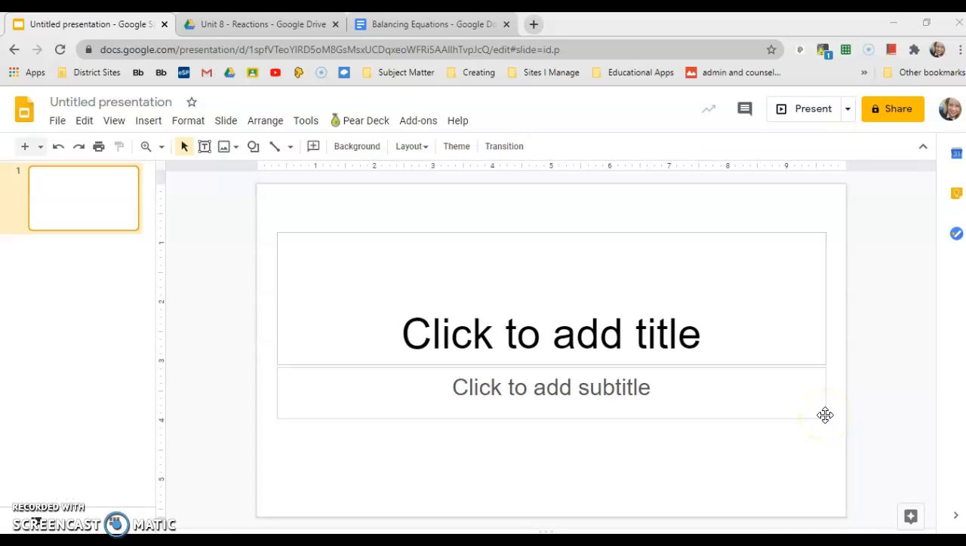Okay, here's how to make your Google Slides or your existing worksheets into a Google Slide where the students can't edit what you put there, but can write in answers. So the first thing I've done is I've opened up a blank slide.